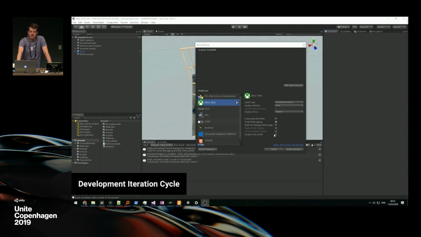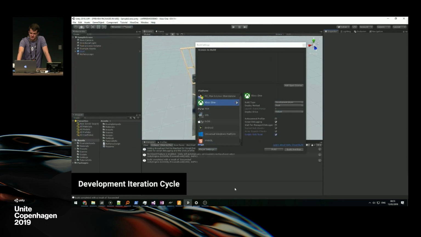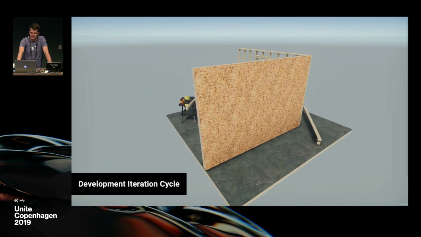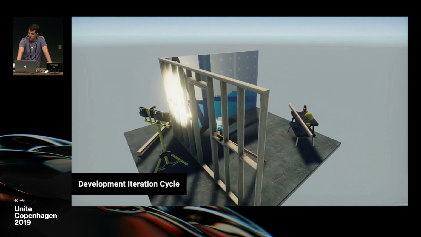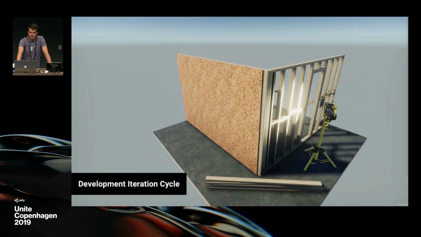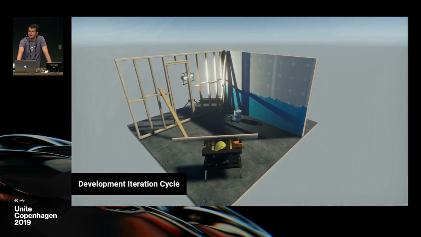And if we only make changes to the scripts, we can also do a scripts-only build, which dramatically speeds up the build time as it doesn't need to build any of the other assets. And there we are. So, of course, this is only a small and fairly contrived example, but I hope you can see the power of the tools and workflows that Unity provides.